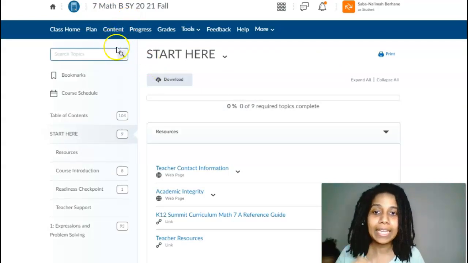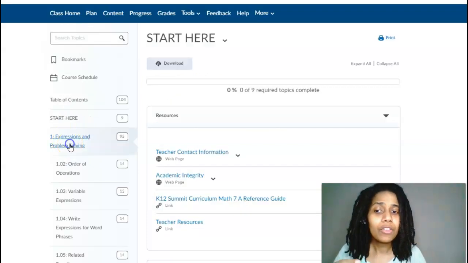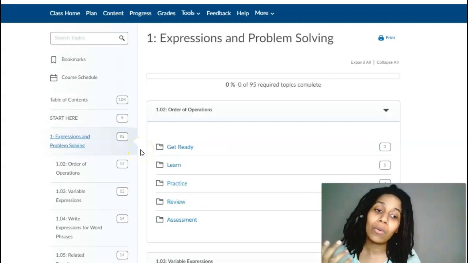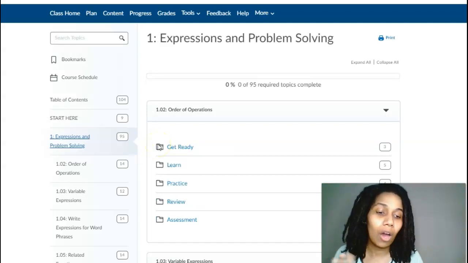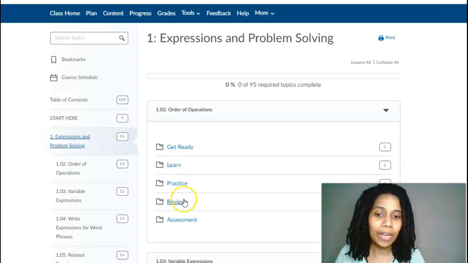Now we're going to go back to content. This is the same thing you get if you click the content at the top. If you look on the left, you can see expressions and problem solving. If you want some extra practice, feel free to click these things. These won't be required. I will give you all of your required work in class. But if you want extra practice on the order of operations, then you can click these right here, like practice, review, that kind of stuff.